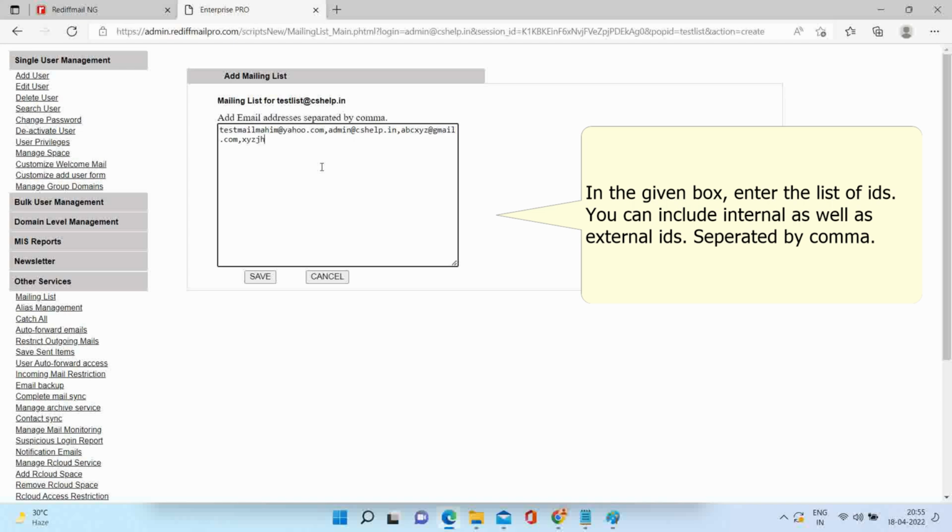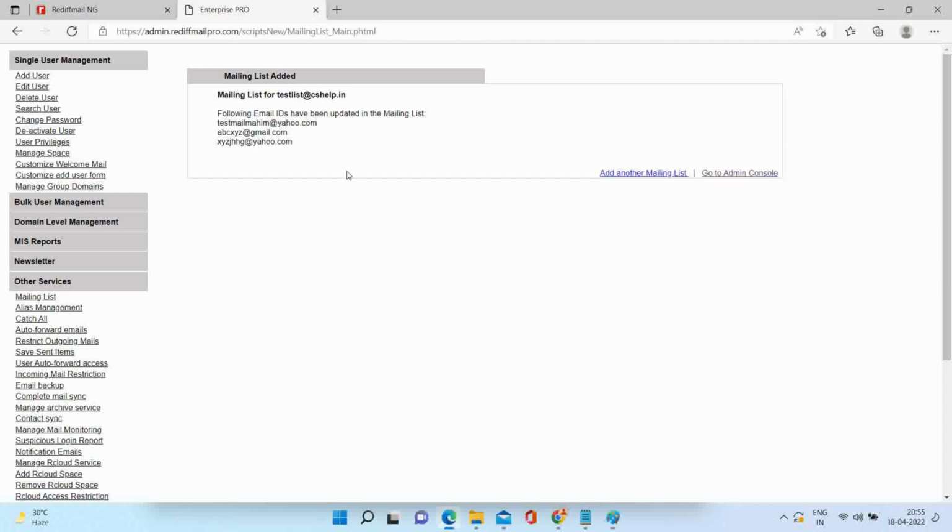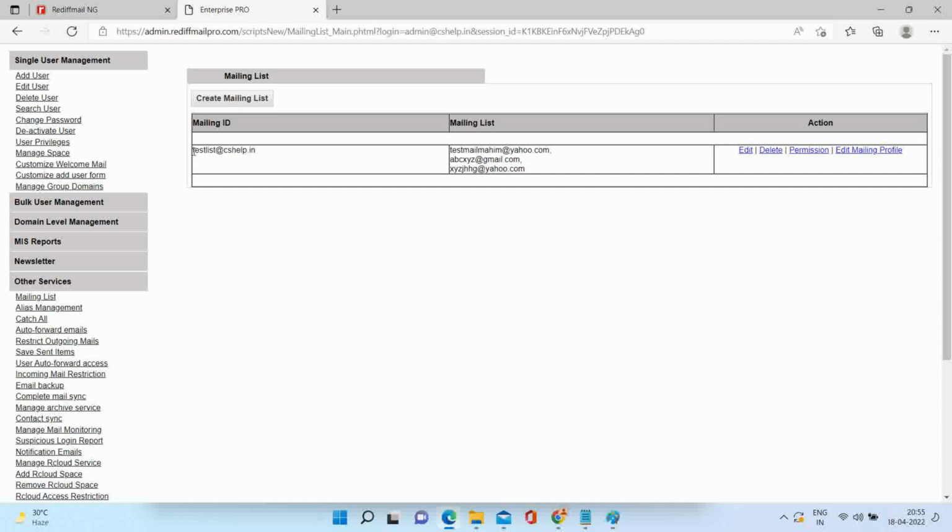You can include both internal and external IDs here. Make sure all IDs are valid IDs. So the mailing list is created successfully. Mail sent to this ID will be forwarded to these members.